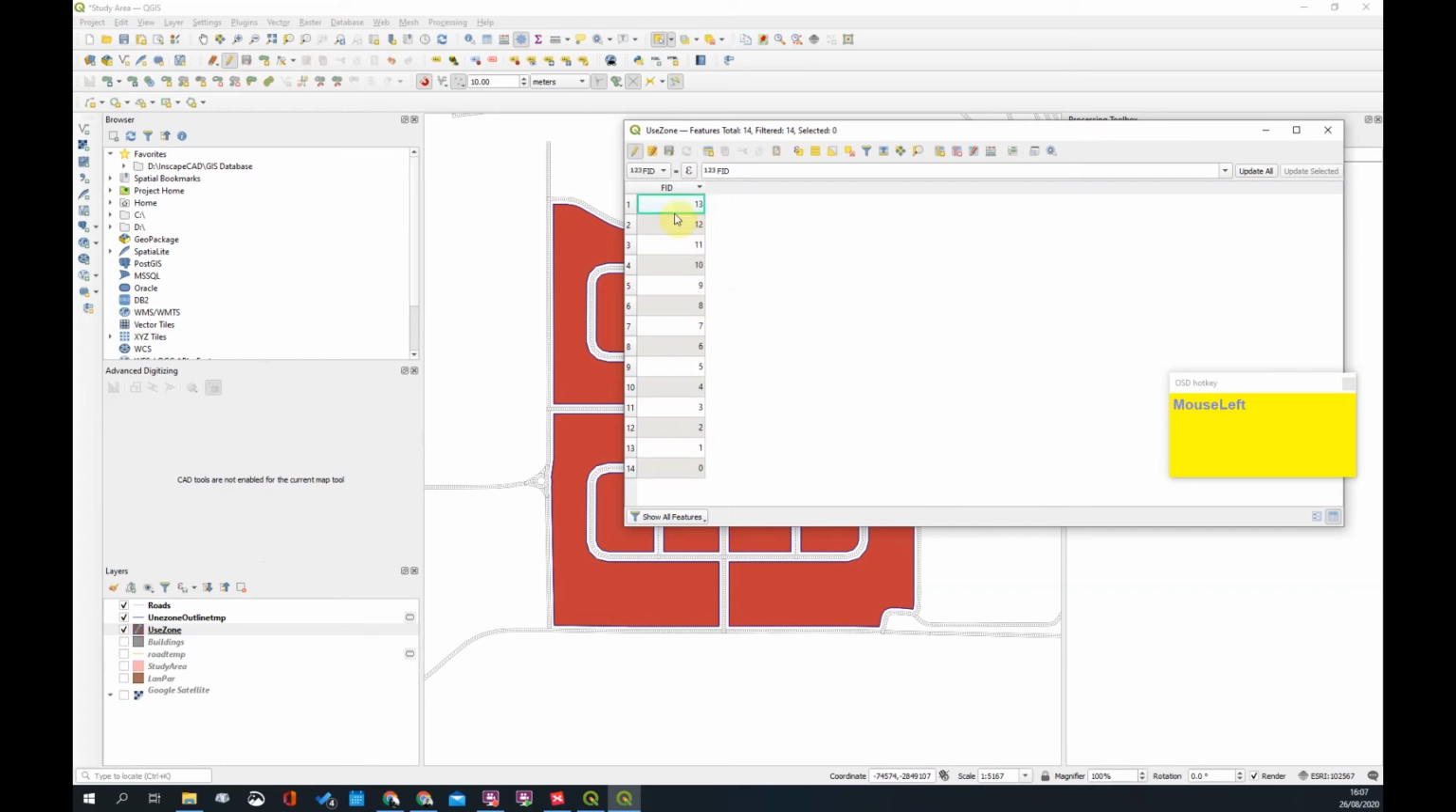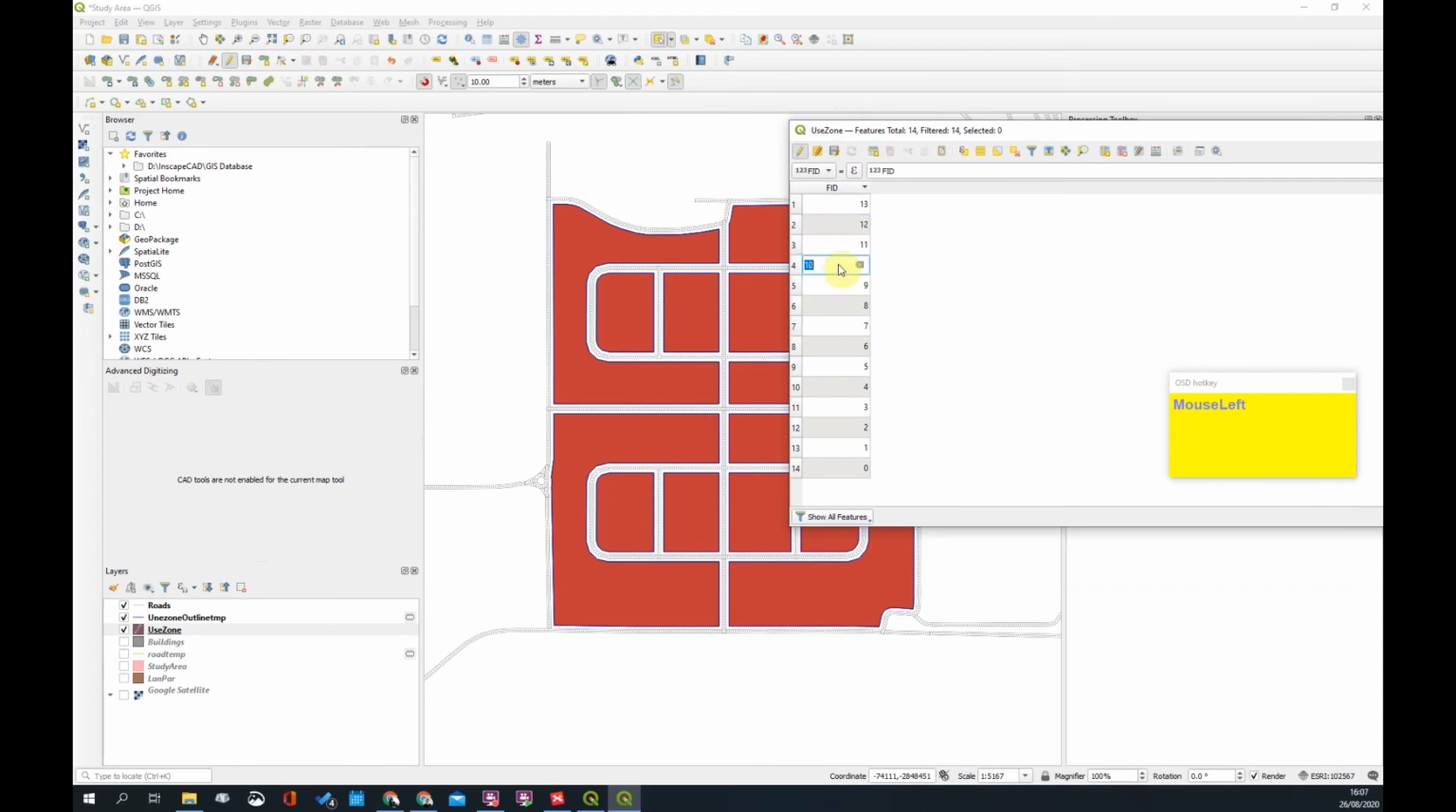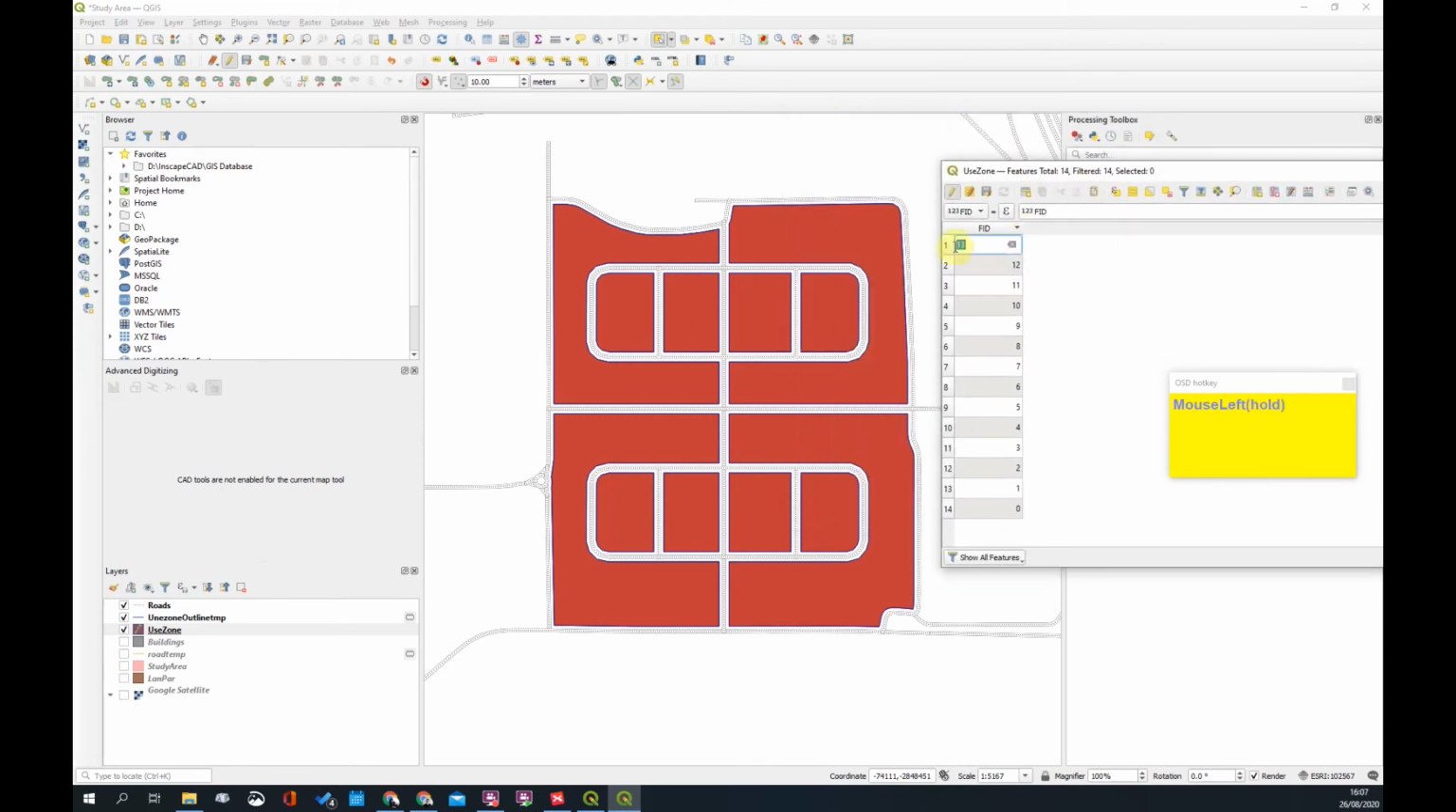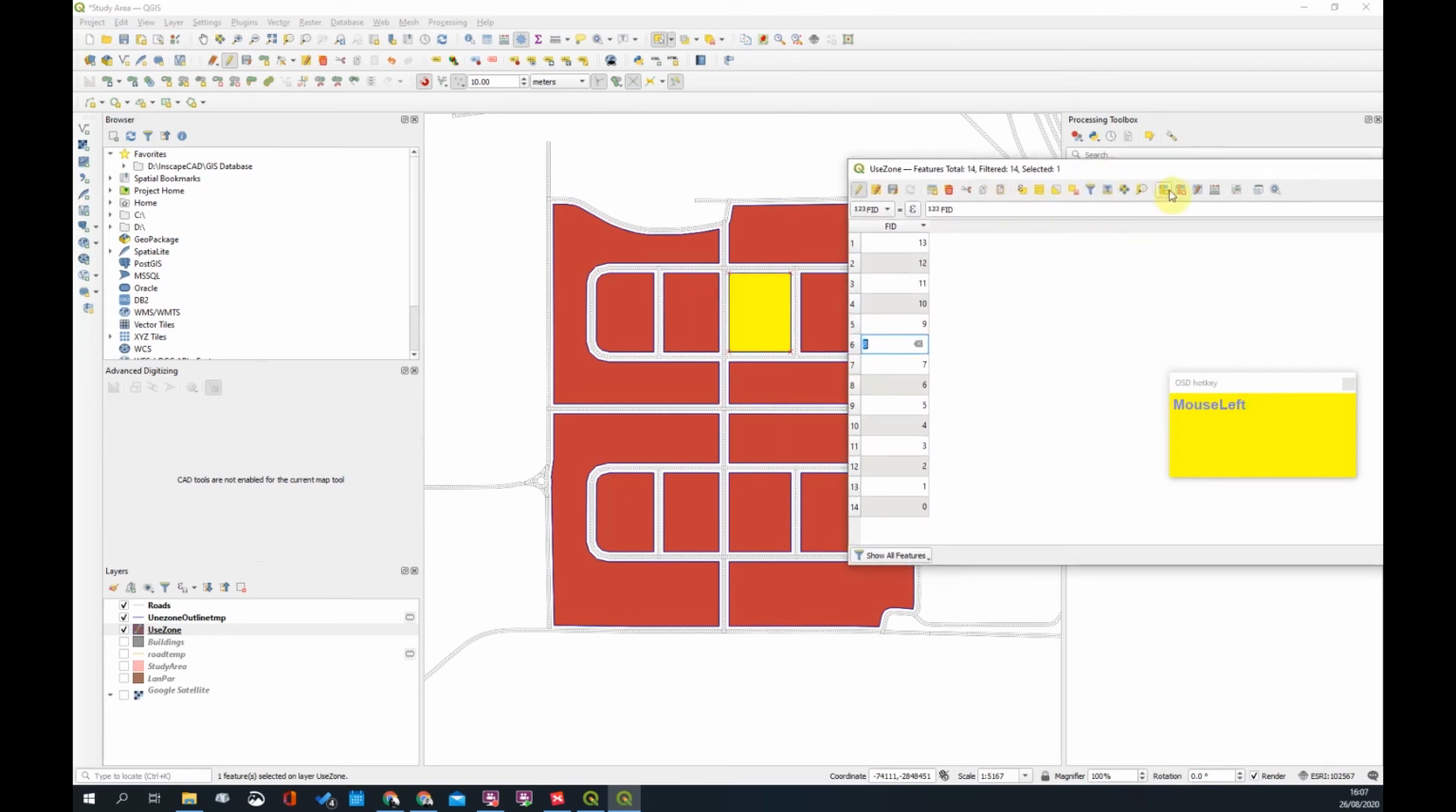Right, and now if I select this, you'll see that whatever shape I select here, whichever numbering I select, it will select those objects. So the first thing I need to do is create a new field. This field is going to give me the area. So I'm going to call this area.